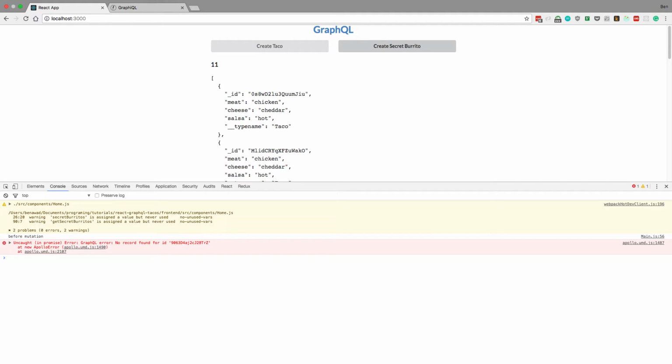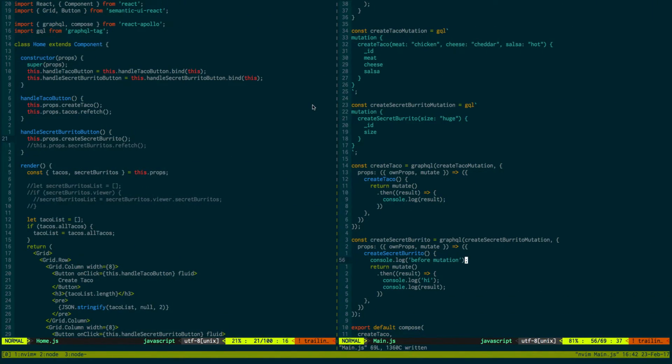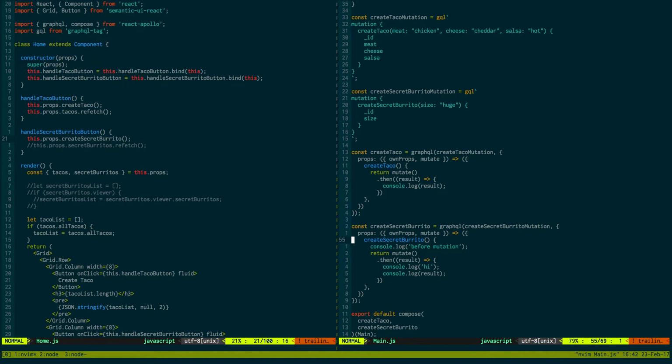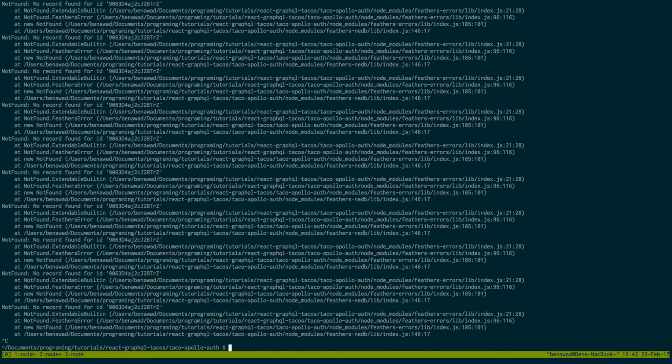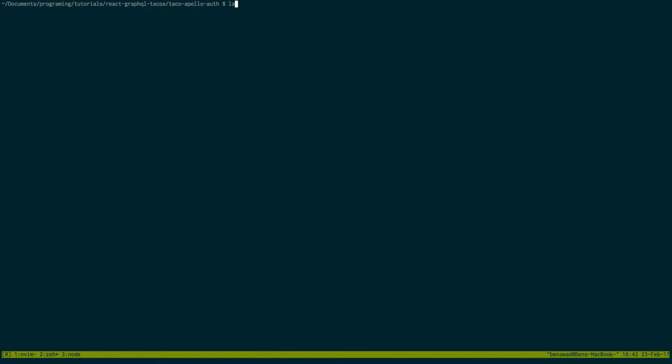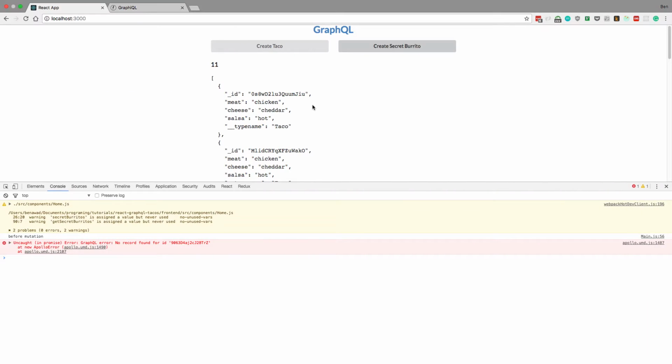No record. Okay, so the before mutation works. It's actually when we mutate. It doesn't like it. Own props, mutate, create secret burrito down here. Okay, so I'm not seeing anything in particular, so I'm just going to restart the server with npm restart. So this is the server that we're talking to. Just going to restart that. Okay, still same problem.